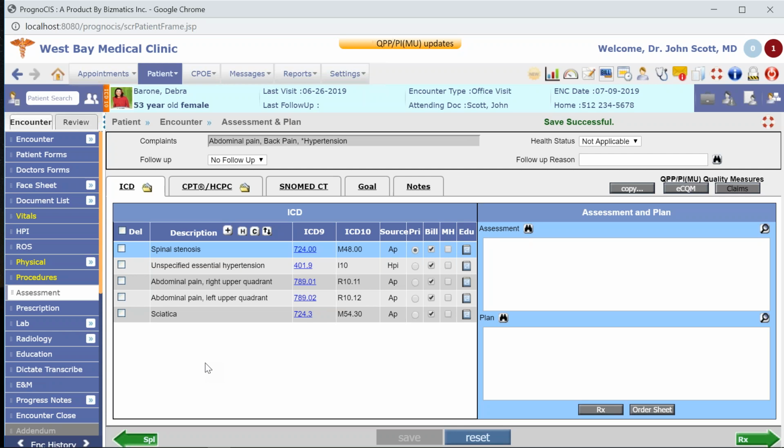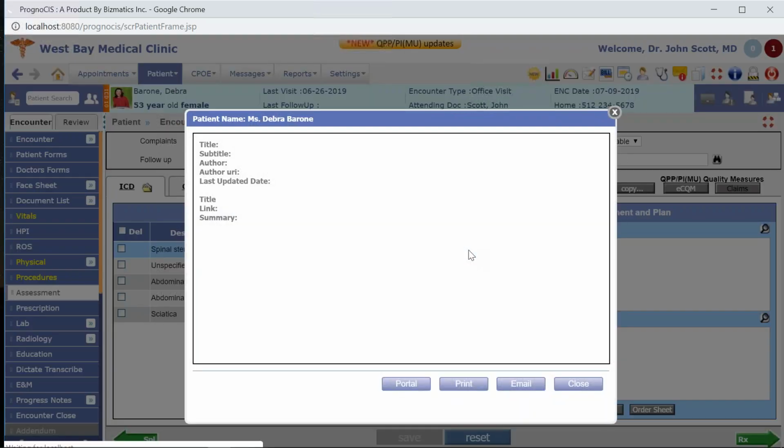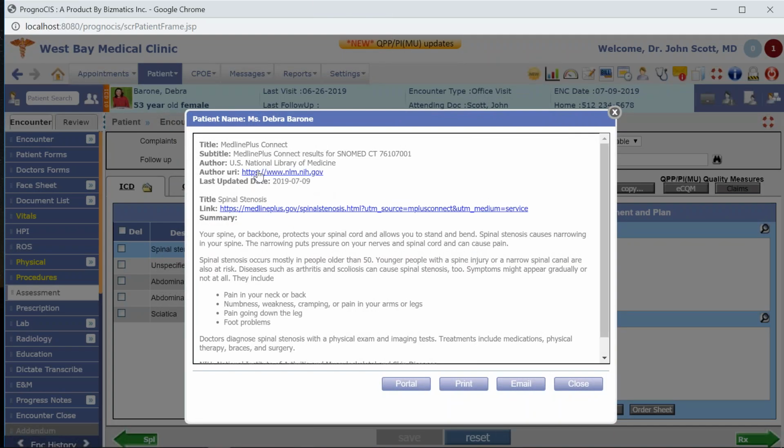Now the other thing is, based on the governmental guidelines, you are supposed to be giving them education material. So when I click on this edu button, it will pull up the education material in real time from the National Library of Medicine right there, that you can share with the patient on the patient portal or give them a printout or email it to them. So all those options are available there for you.